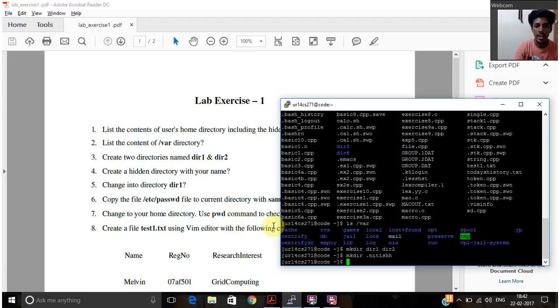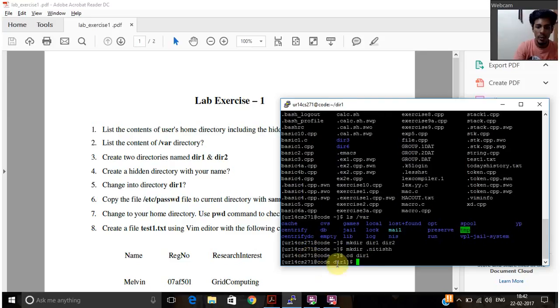Fifth question is to change your directory to dir1. So we give the command as cd dir1. It will go into the dir1 directory.